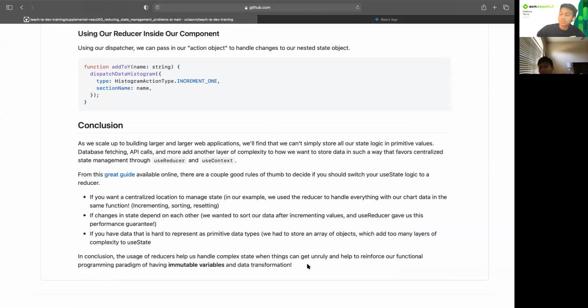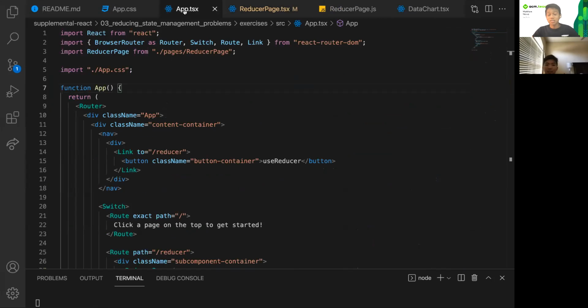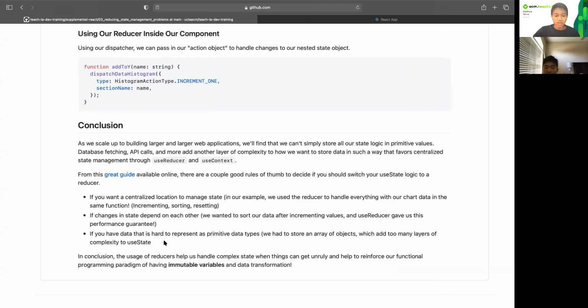So even if you're mainly just working with primitive types, you think it still could be nice to use useReducer? Yeah, because everything's in one place. Like sometimes, we say here that these are all separate types that you might want to use a reducer for.